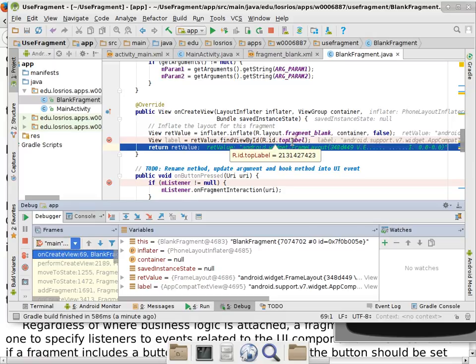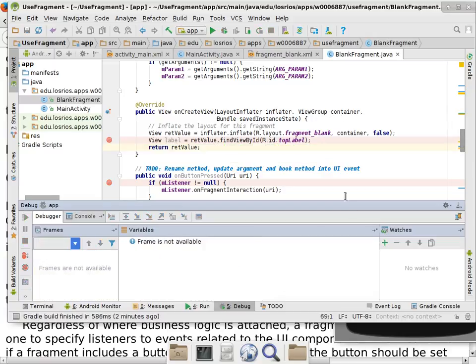Inside of r.id, is it only the labels of the fragment? It's universal. Basically all the IDs of all the activities and all the fragments go into r.id. And if I picked one that wasn't inflated, then it would return a null. So that's a good question. If you pick the wrong one, let's go ahead and stop the program and change this code so that we are using something that is not a part of that fragment.